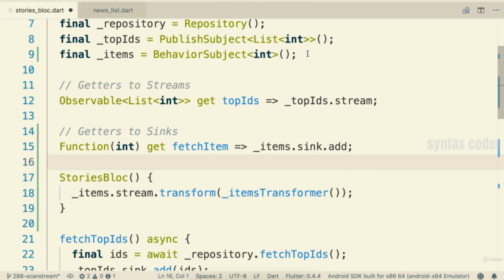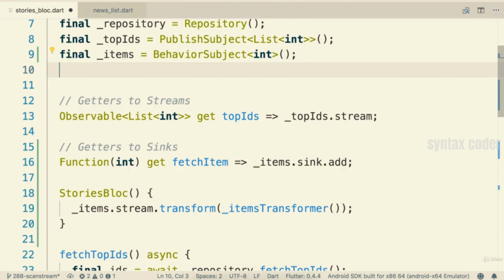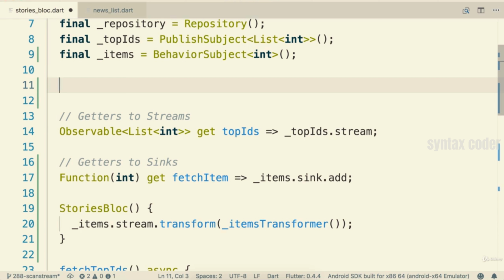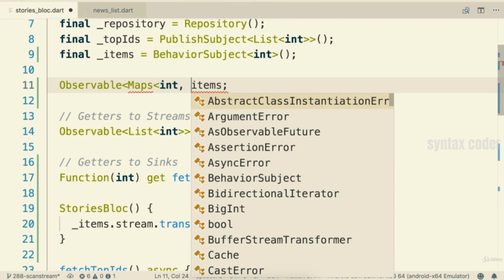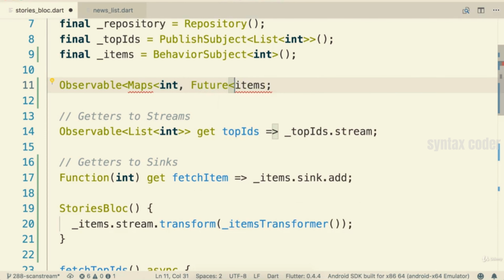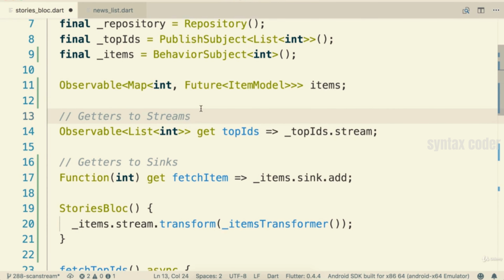So in order to do so, I'm going to add a new instance variable up here at the top. I'm going to give it the name of, how about simply items? I think that makes sense. And I'm going to declare the variable by specifying its type. So this is going to be an observable that will emit maps where the keys of the map are integers and the values are futures with item models. And I'll make sure that I get my right number of closing brackets in there. And my mistake, I said maps right here, it's map singular.